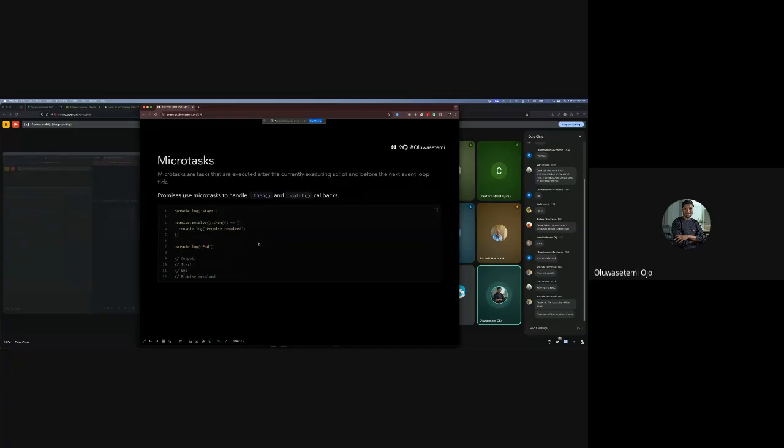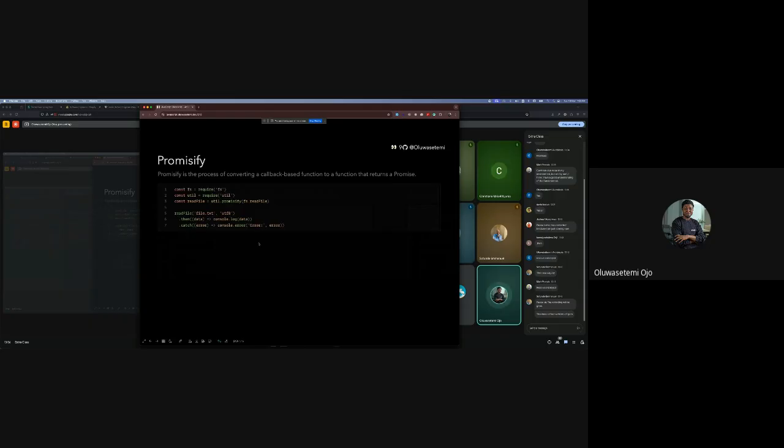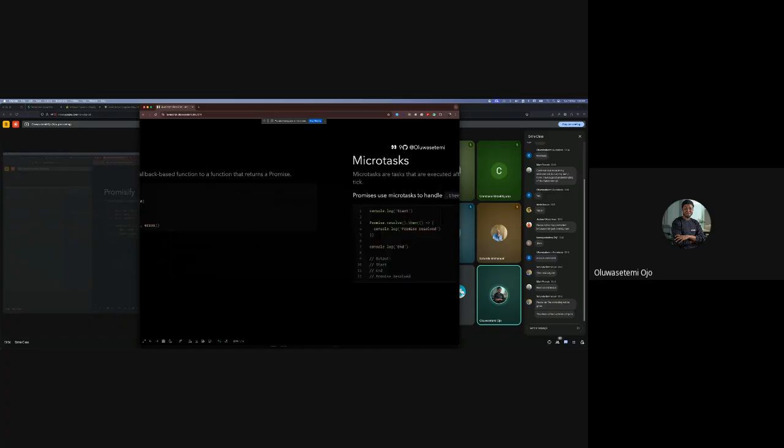And then you can also write the promisifying yourself too. Sometimes you saw the way I converted my setTimeout from a normal timeout to a promised version. So it depends on what you need.